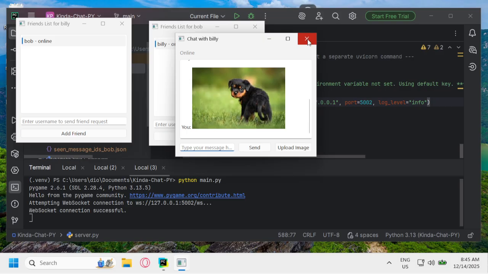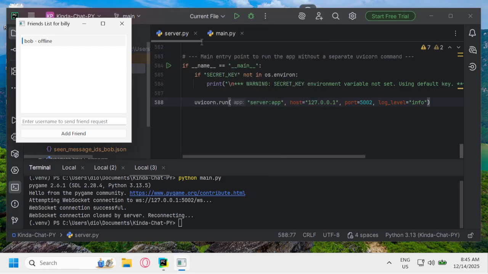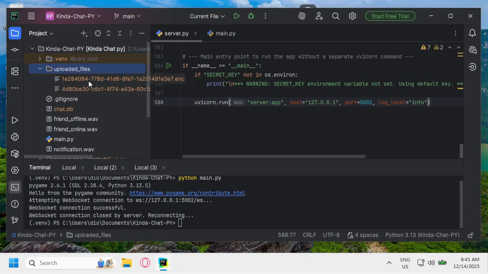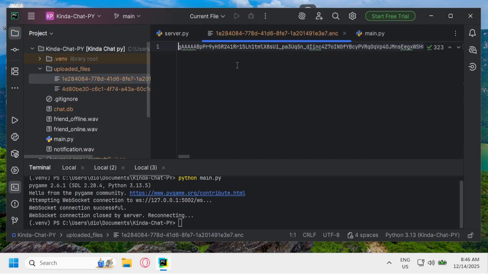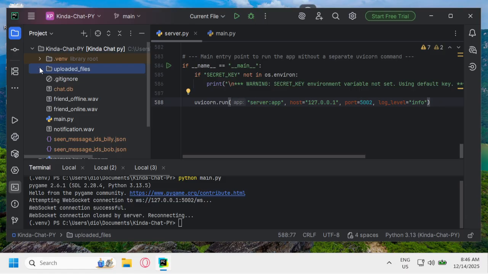Let's go ahead and close these. And you can see offline still works. Offline. There it is. Now, if you look at uploaded images, you see ENC at the end. That means encrypted. So if we try to look at this image, bunch of garbage, bunch of encryption. But that's not how it looks to Bob and Billy. They can see the image because they have the key.